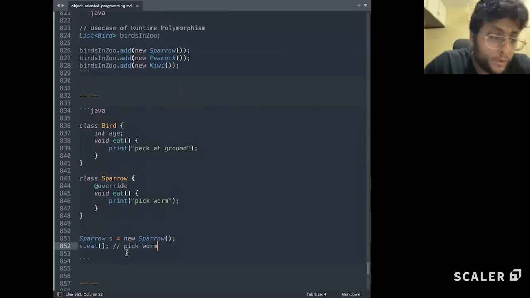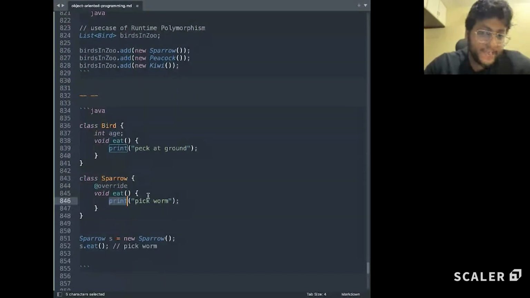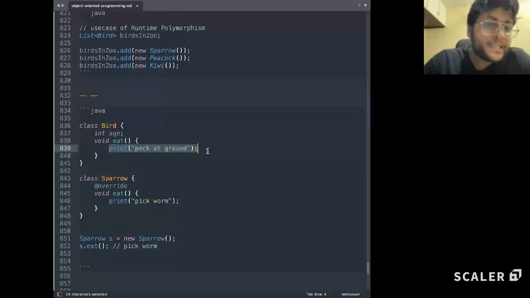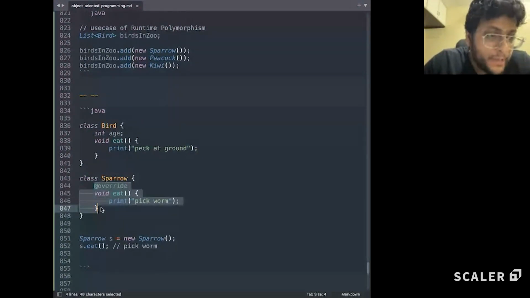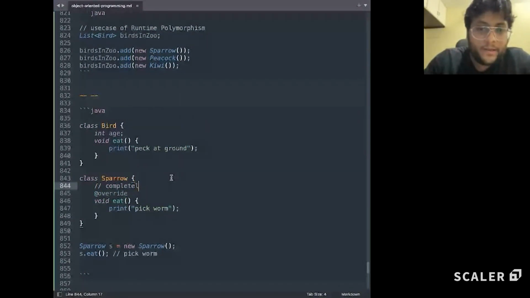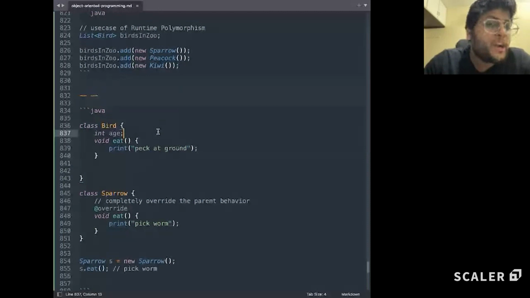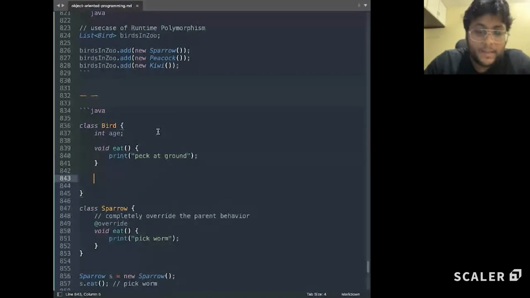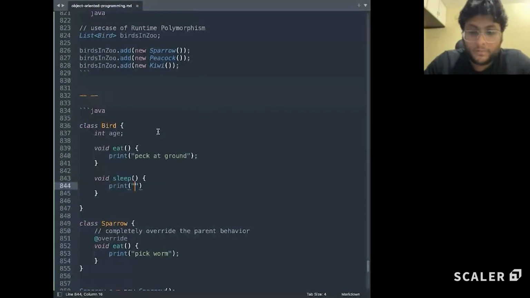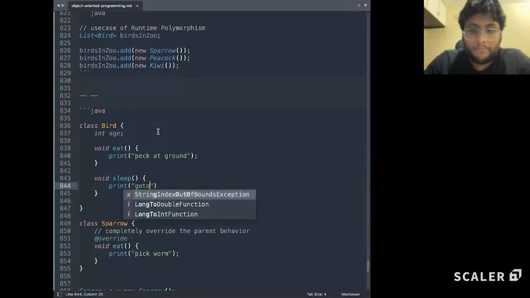What if I want this to print something else? It could be the case that my parent class has defined some interesting behavior. Currently I'm completely overriding the parent behavior. On the other hand, I could perhaps partially want to override it. So let's take another example. Let's say we have a void sleep. This will just print, let's say, go to sleep.